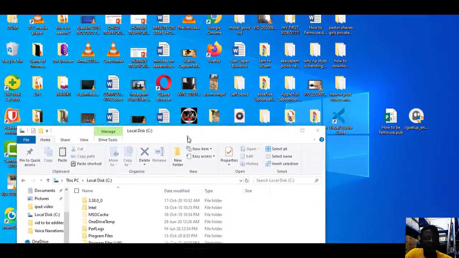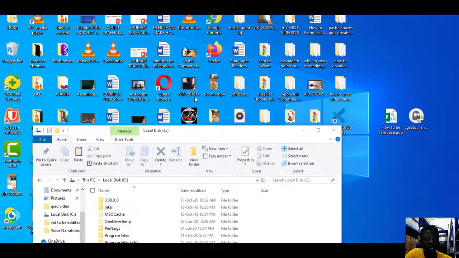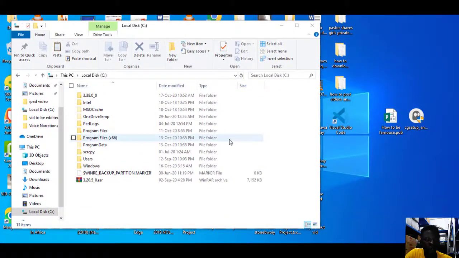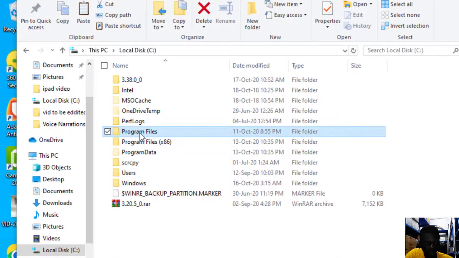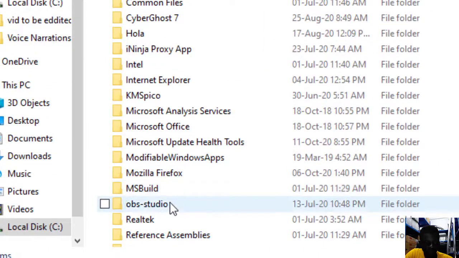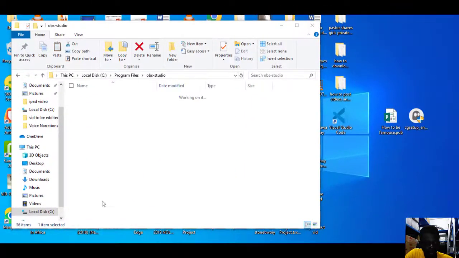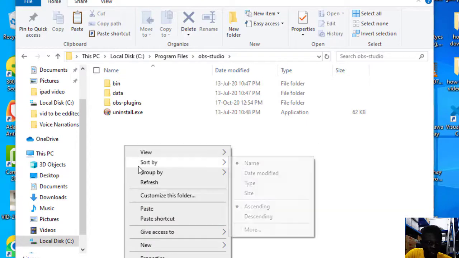And click on the OBS. Okay, some of you guys cannot go to your desktop, so let's use this one. So you click on program files, then you go to OBS Studio. It will bring you to this page. Then you right click on empty space and click on paste.